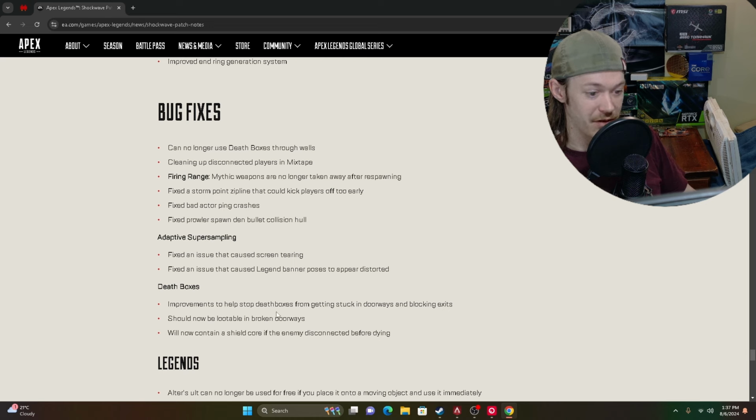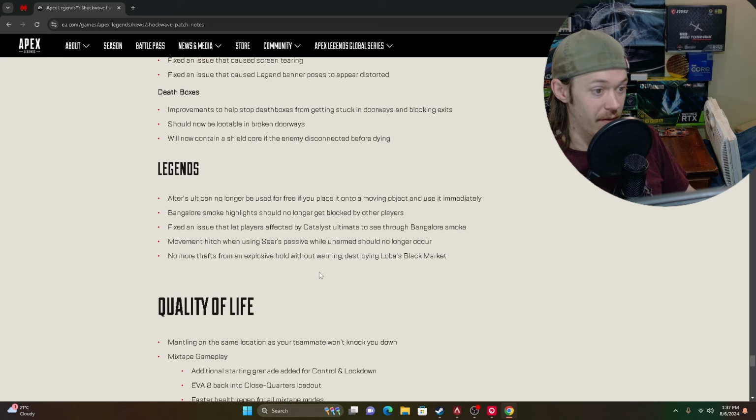Death boxes. Improvements to help stop death boxes from getting stuck in doorways and blocking exits. I tried to do that on purpose. Should now be lootable in broken doorways. Will now contain the shield core if the enemy disconnected before dying. That's good.